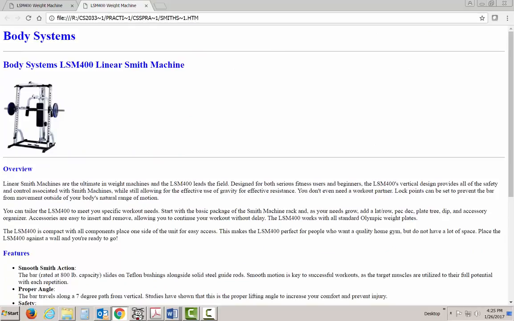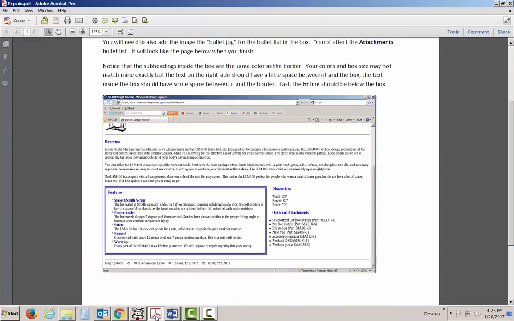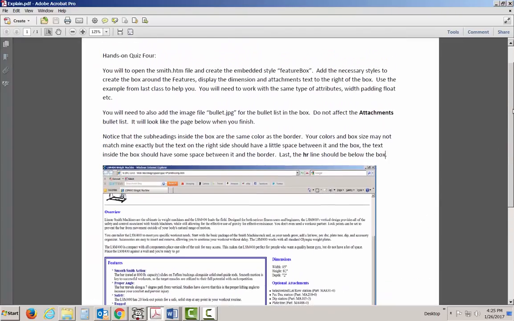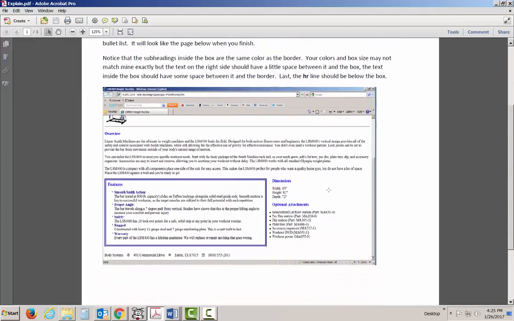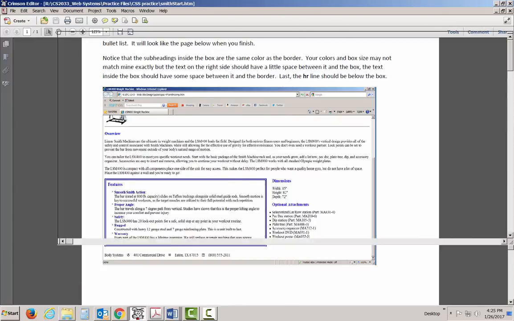Now, let's go to the explain PDF document, and you could take time, pause this, and read the information about what we're going to do and what we're going to name our embedded styles. Here's what it will look like when we're done. Yours might look a little different than mine on the screen, but that's only because of browsers and the screen resolution. Let's start. Go to your editor.